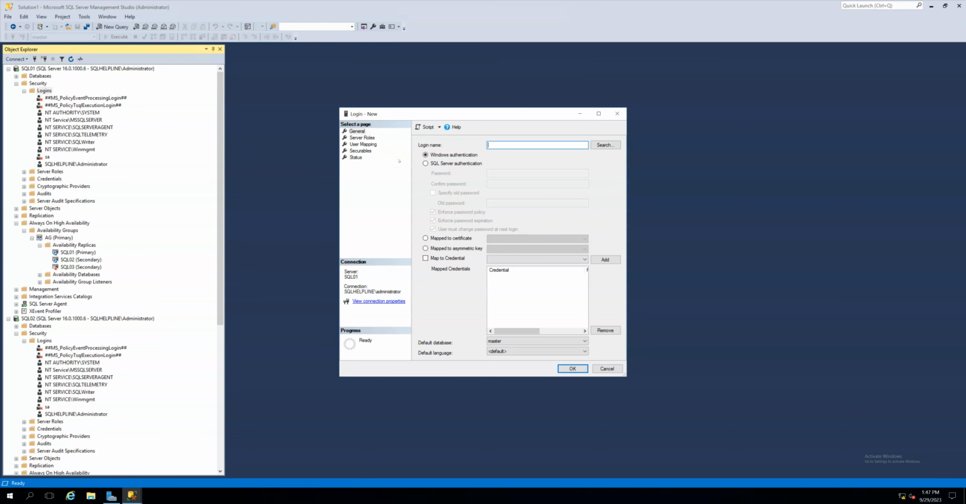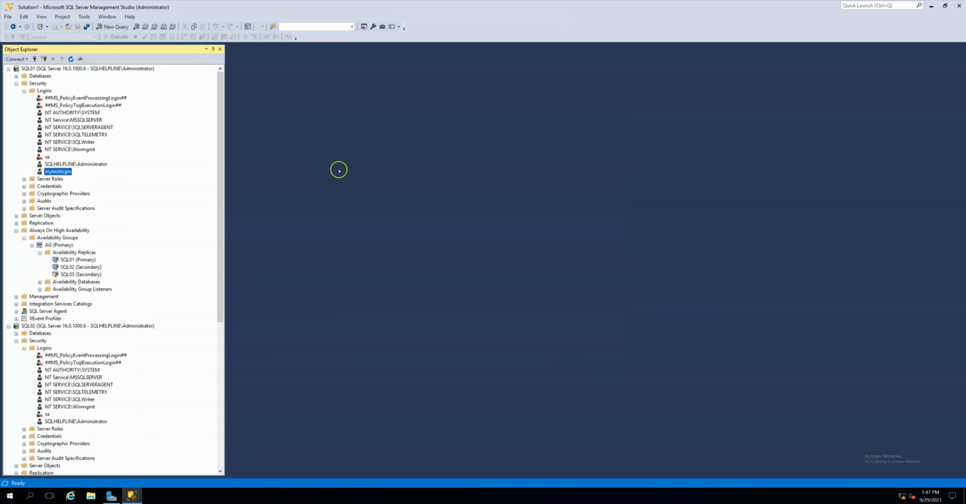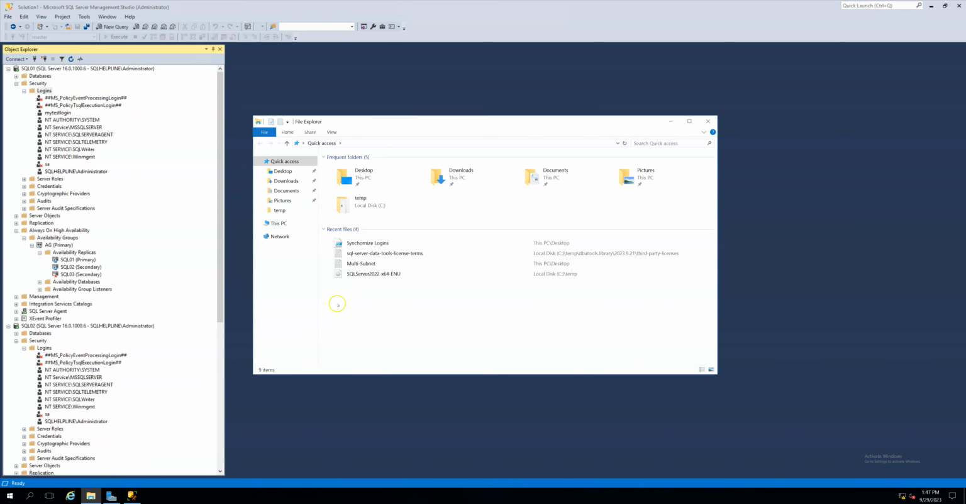Okay, so for example, if we want to synchronize a login from one replica to all the secondary replicas, we can script the logins and then execute the login script, or the other way is to use the PowerShell command. So I'll just create one login, my test login. This login will never be automatically synchronized unless we do some manual work, and that manual work is very simple.